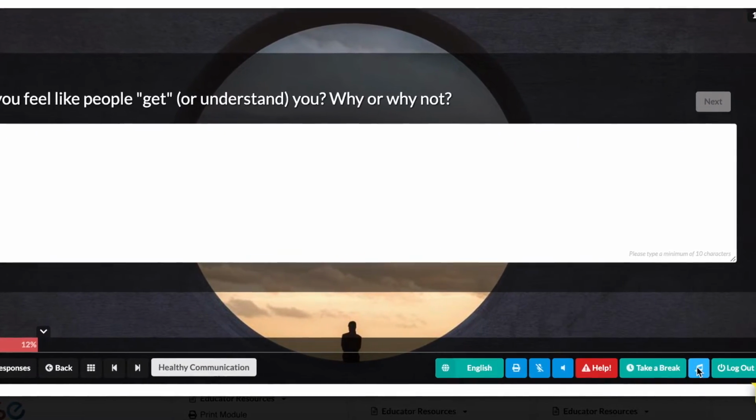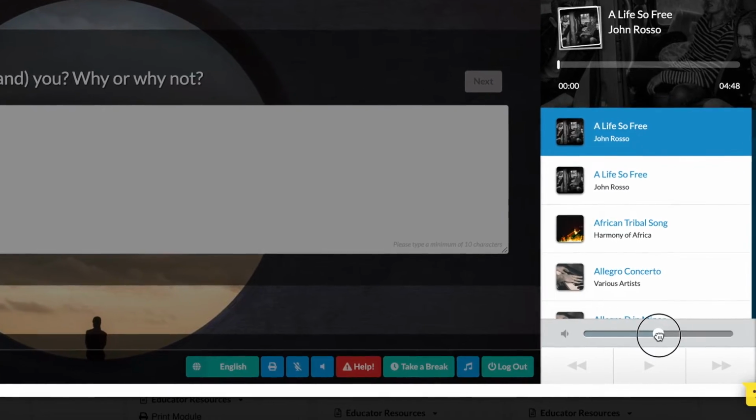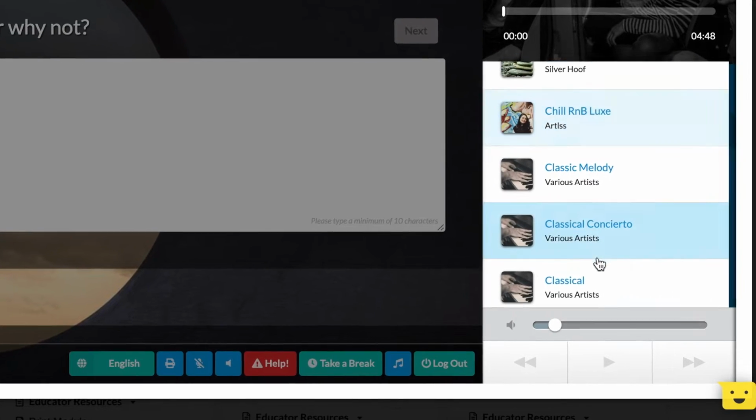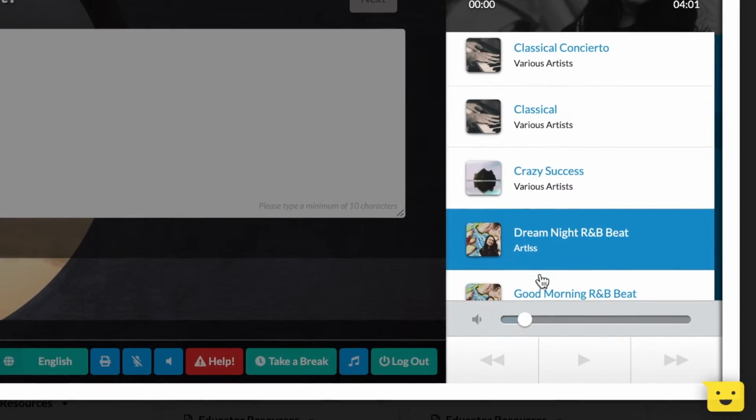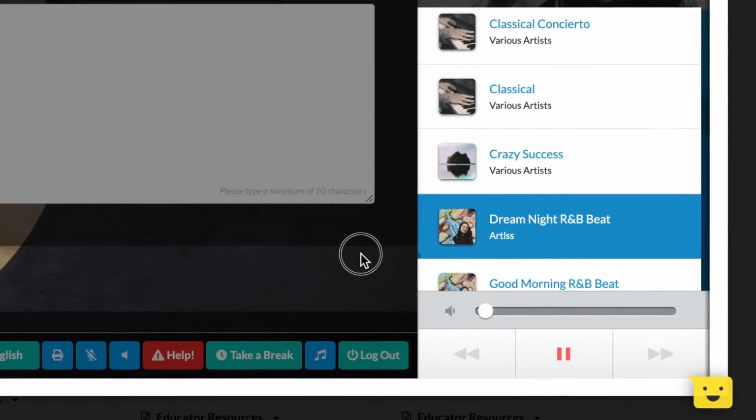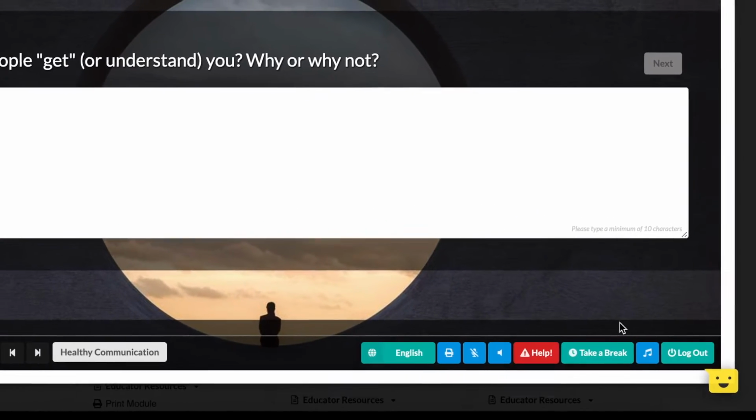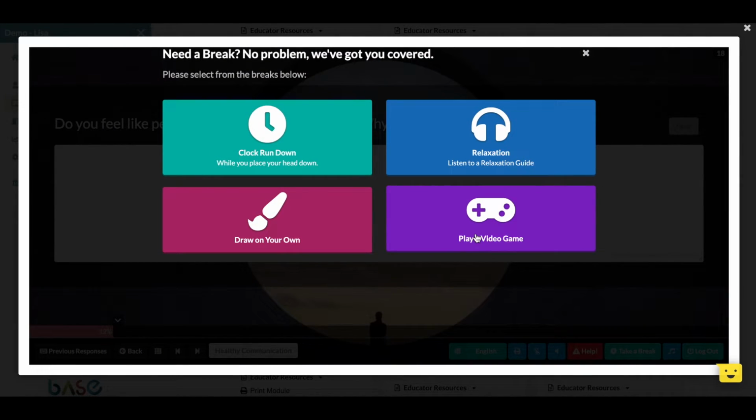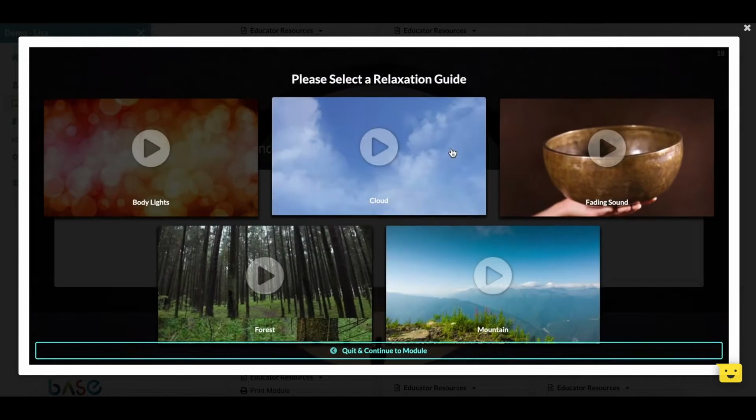At any time, students can choose to have a multi-sensory experience, and from a curated list of safe music, they can choose any kind of genre here and be listening to music while they're working through their module. They can also take a break by playing a video game, drawing on their own, having a clock rundown, or moving to a relaxation module that's a mini opportunity for them to meditate.